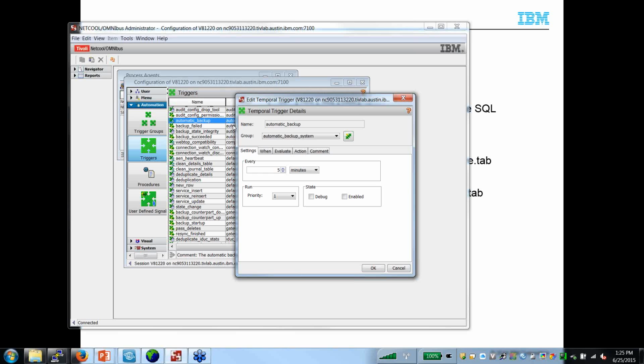There's another question as well. How can we restore the backup with existing alarms in the object server? So it restores all alarms plus new alarms.